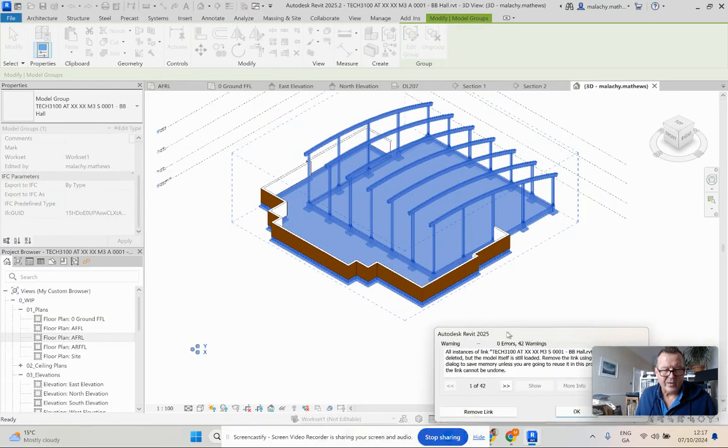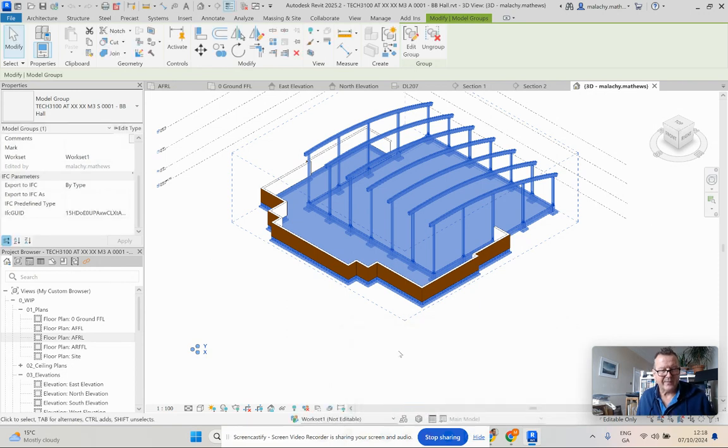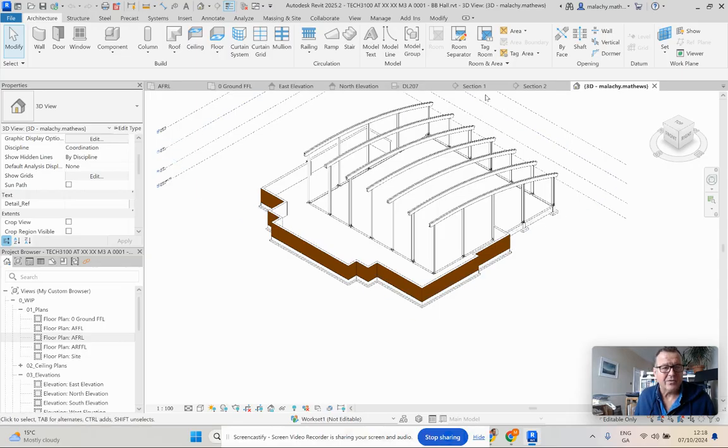Now, what you've got here has been deleted. The model is still loaded. Okay, so removing the link cannot be undone. Removing the link using the manage links dialog to save memory, unless you're going to reuse it in the project, can be undone. So I'm going to remove the link, and now the structural model has come in, and it is now a group. But it means I can edit it. All right, and I'll show you how we're going to do that.